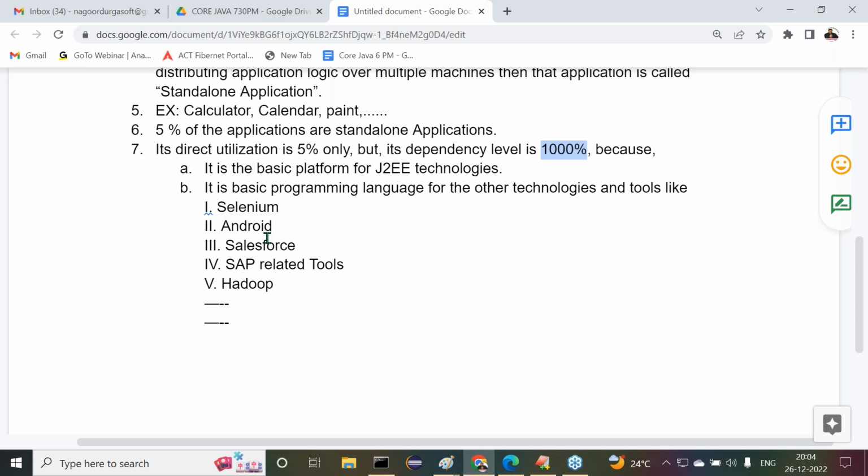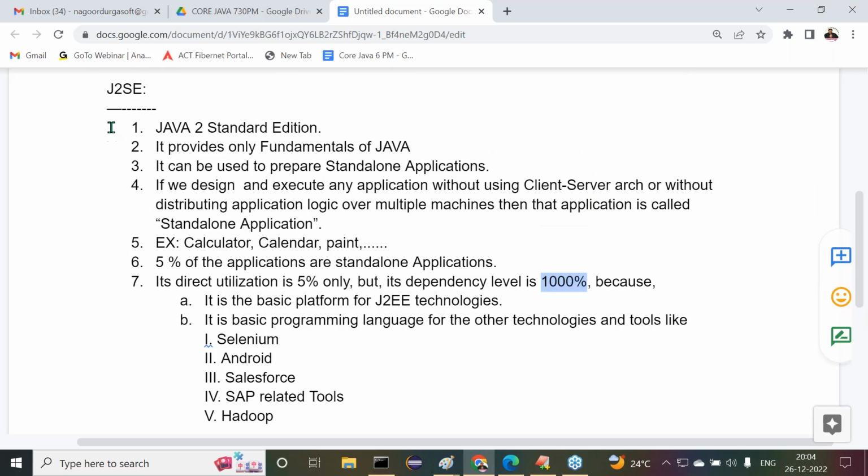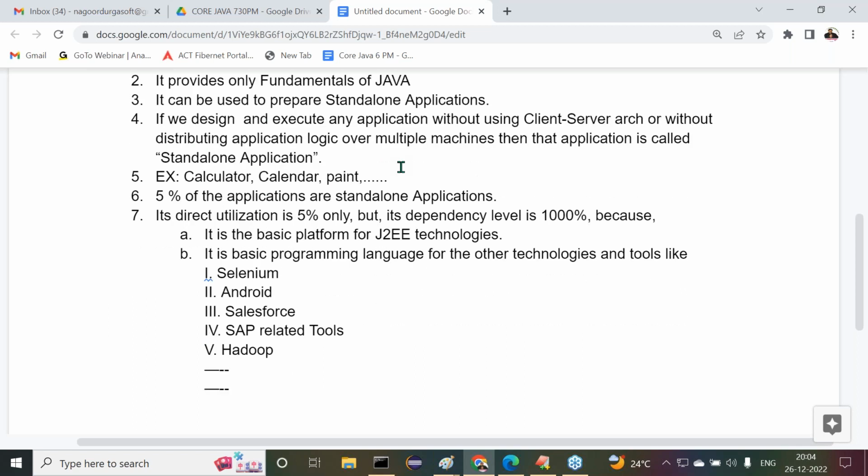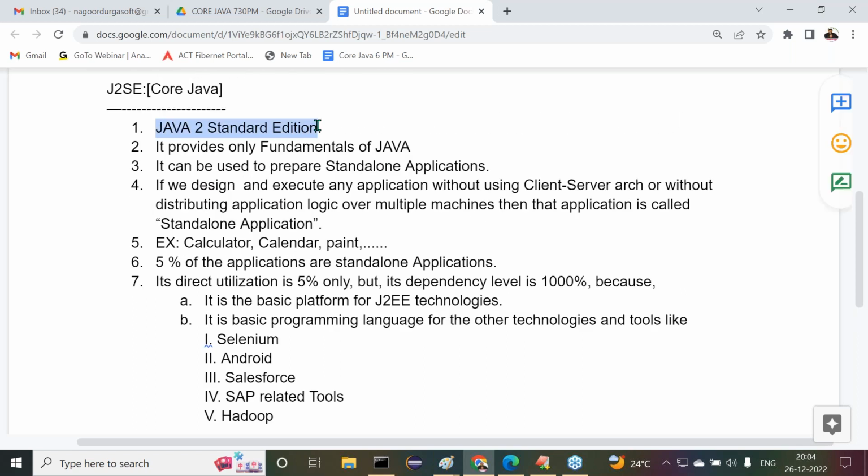Okay, fine. So these are the various things we understood about J2SE. We can treat J2SE as core Java. Actually, the terminology is not core Java, but in general, we are using the term core Java. That's why I'm giving that. J2SE is nothing but core Java. Now tell me, what is the abbreviation for J2SE? Java 2 Standard Edition. Please remember this.